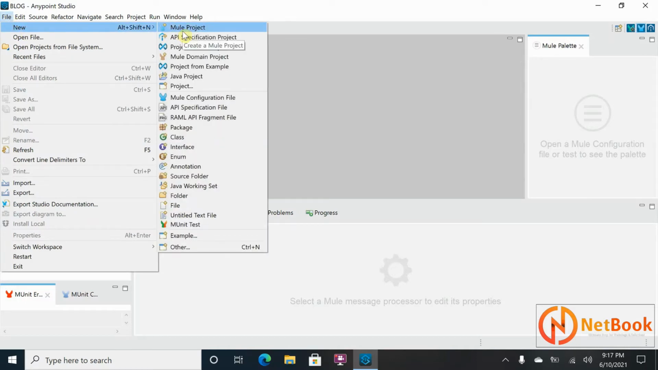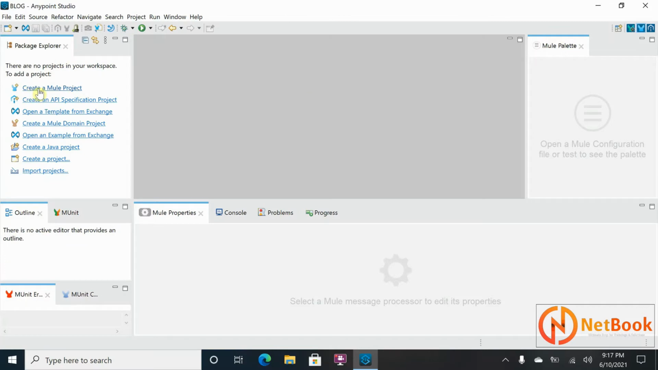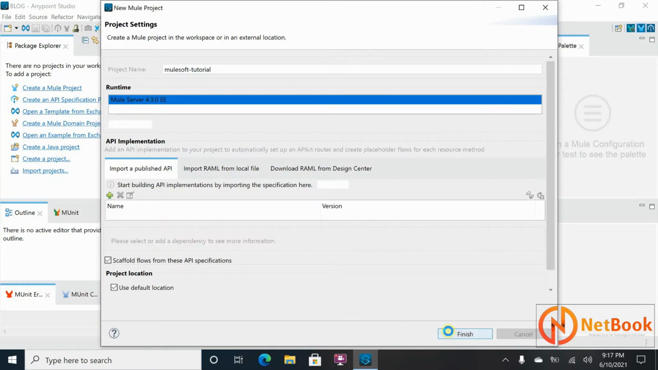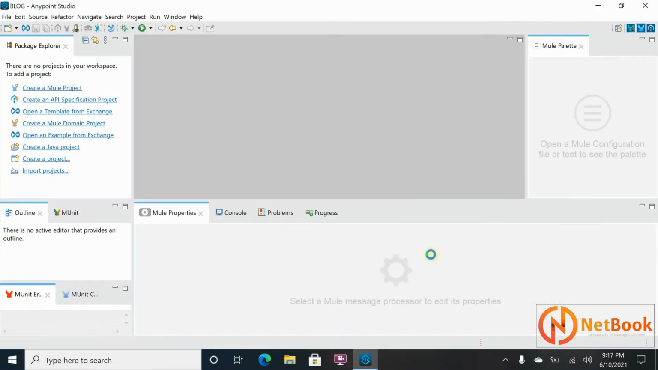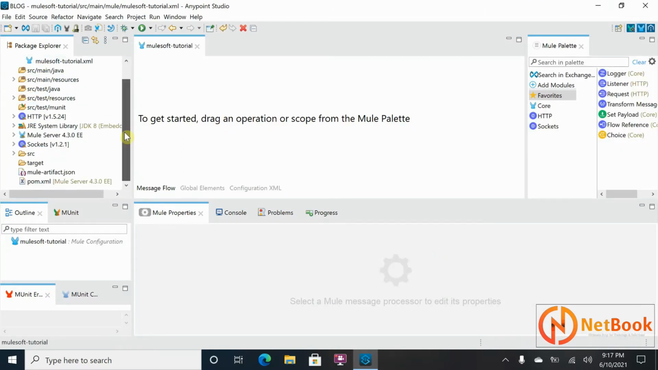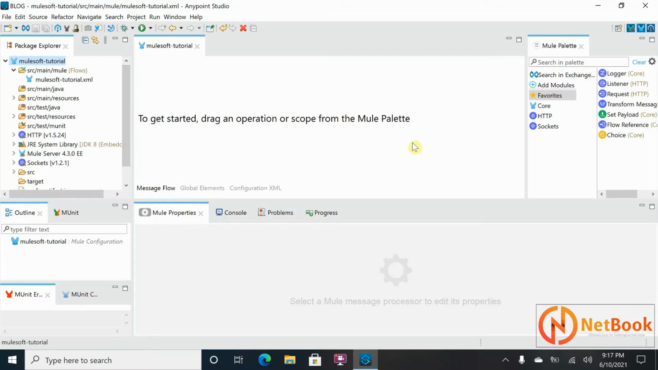Let's see how we can create a Mulesoft project here. You can go to File, New, and create a Mule project. Click on that. I'm going to give a project name over here, Mulesoft-tutorials. Then I'm selecting the runtime as Mule Server 4.3.0, which comes by default, and click on Finish. Once you click on Finish, it will create a Mulesoft project in your workspace. So this is the project which we have created right now.